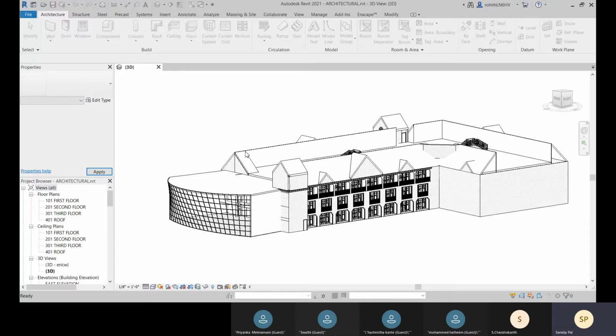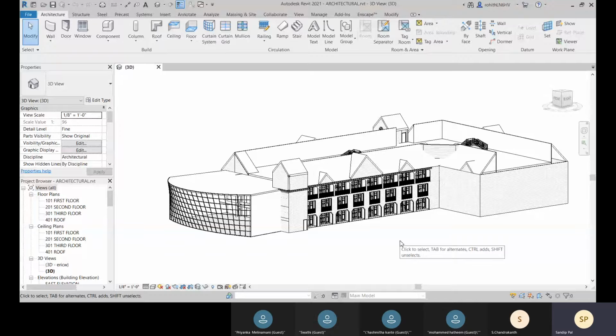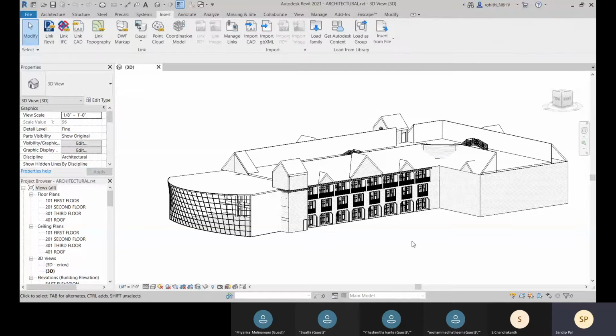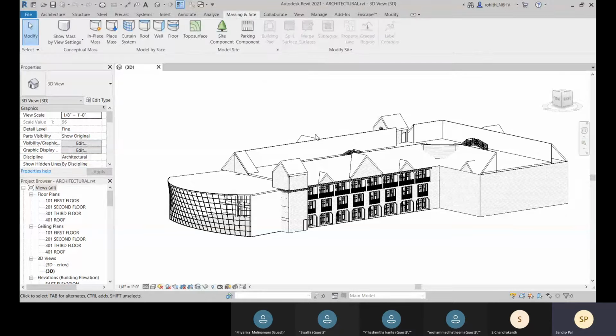Okay, so we have our 3D model ready, but we need our site, or we can place our landscape if that is created by someone else, or that is a separate file. So we can insert that with our Revit link file as well. But suppose we need to create it within this model, so that we can also do. For that, let's go to this masking and site, and there you have this topo surface.